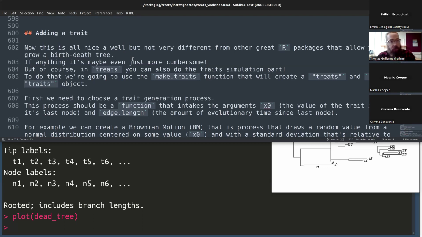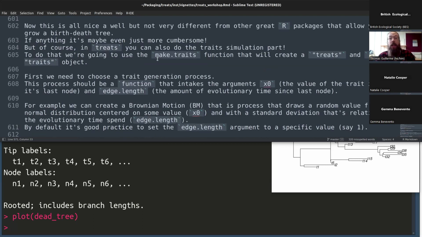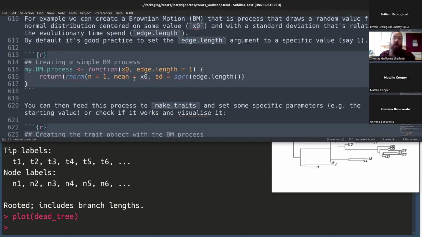To generate the traits, it's the same way as we had this function make.birthdeath. We're going to use this function here called make.traits. To generate traits, you have some traits that are already implemented in the package. So these are the classic ones, your Brownian motion, your Ornstein-Uhlenbeck, etc. There's a list of these traits in the package manual. But I just want to explain briefly how they are designed.